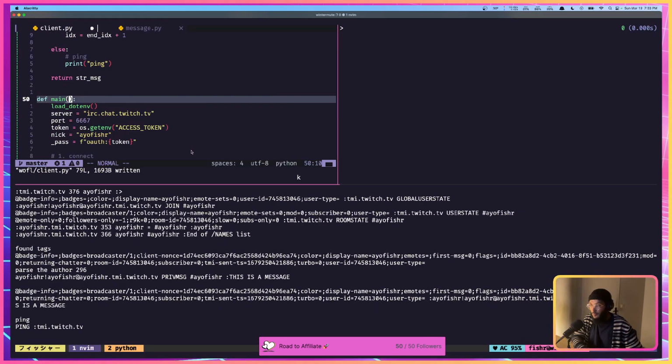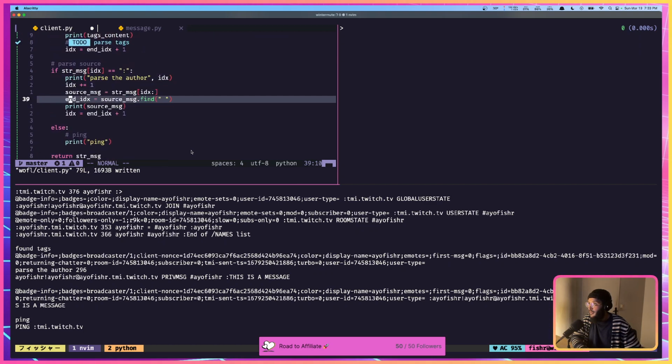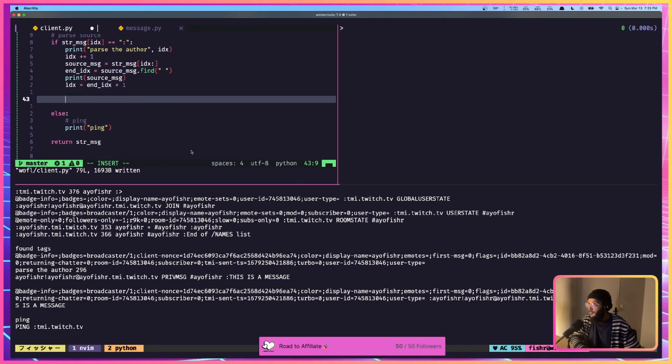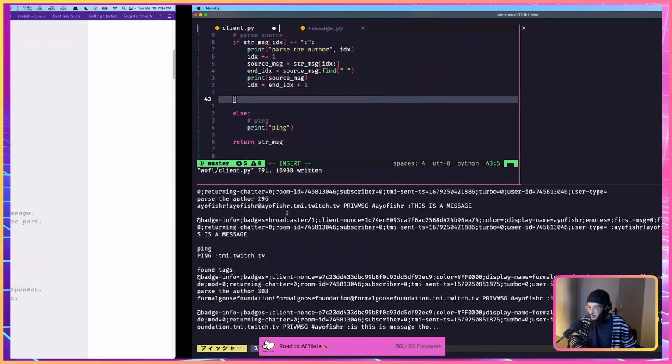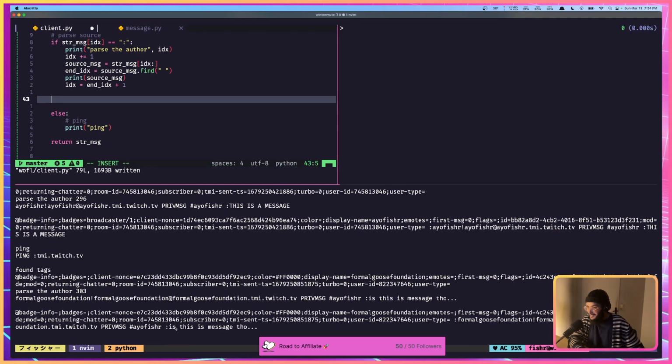All right. So now, end index. Well, actually, we don't even need to do this because now we just need to split the string based on this, right? Is this message though? Yes.